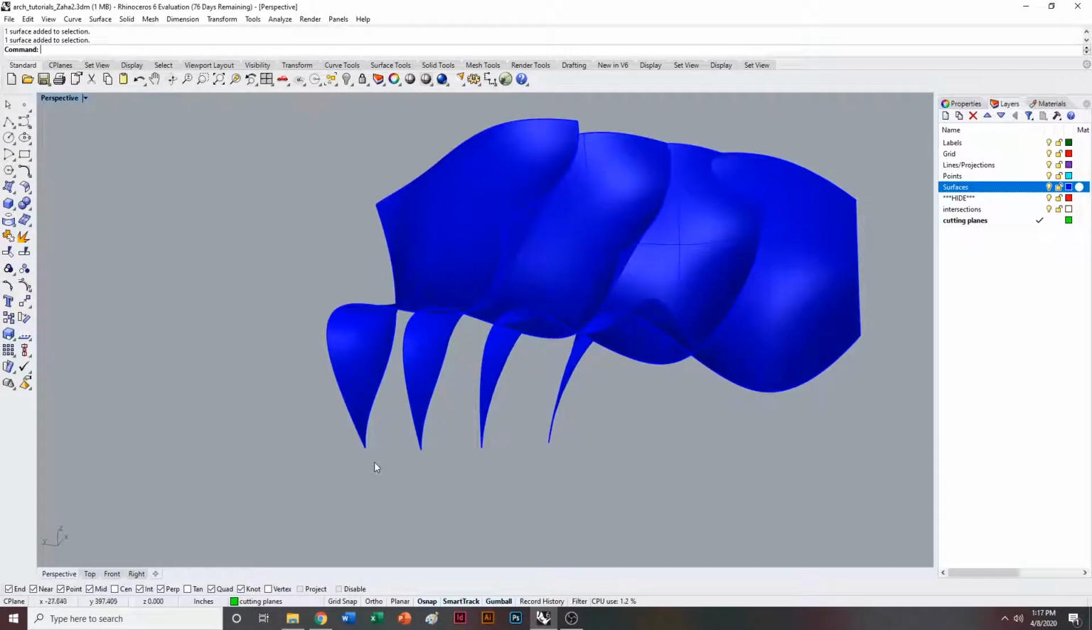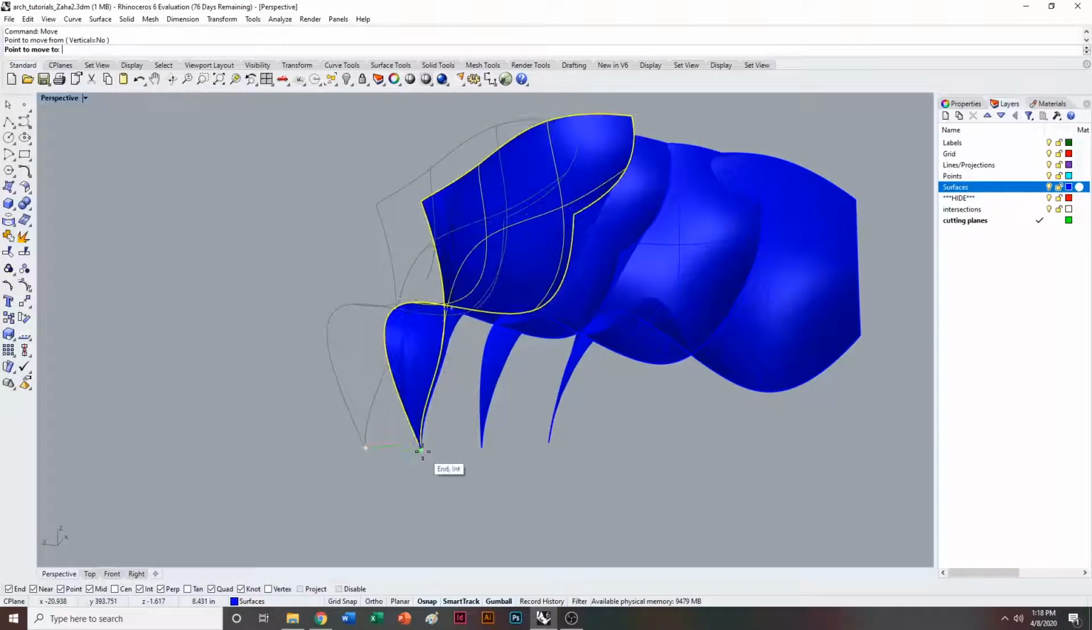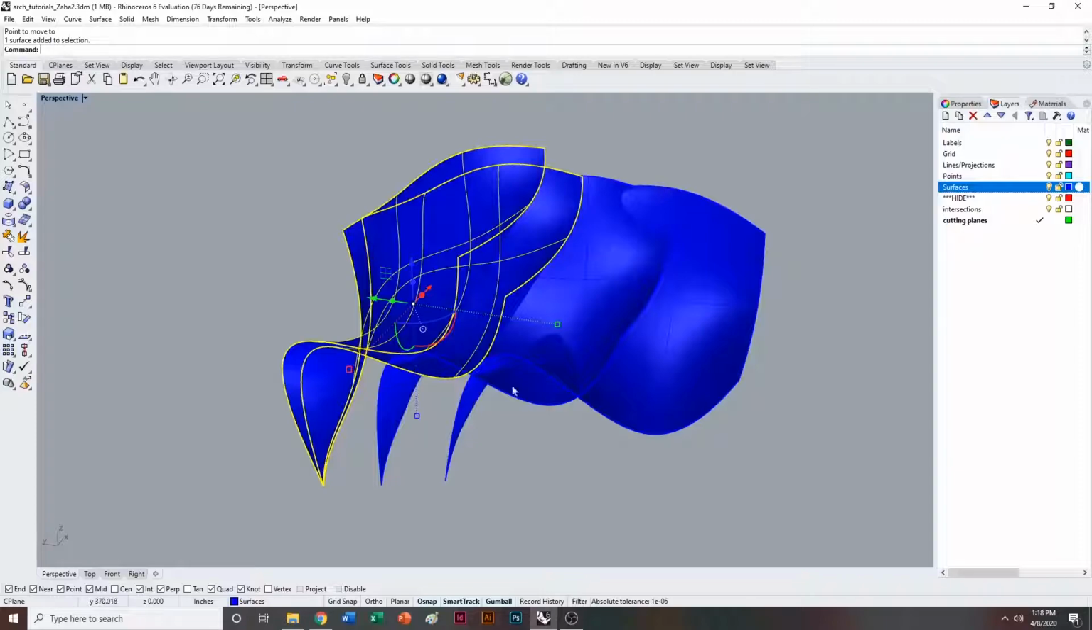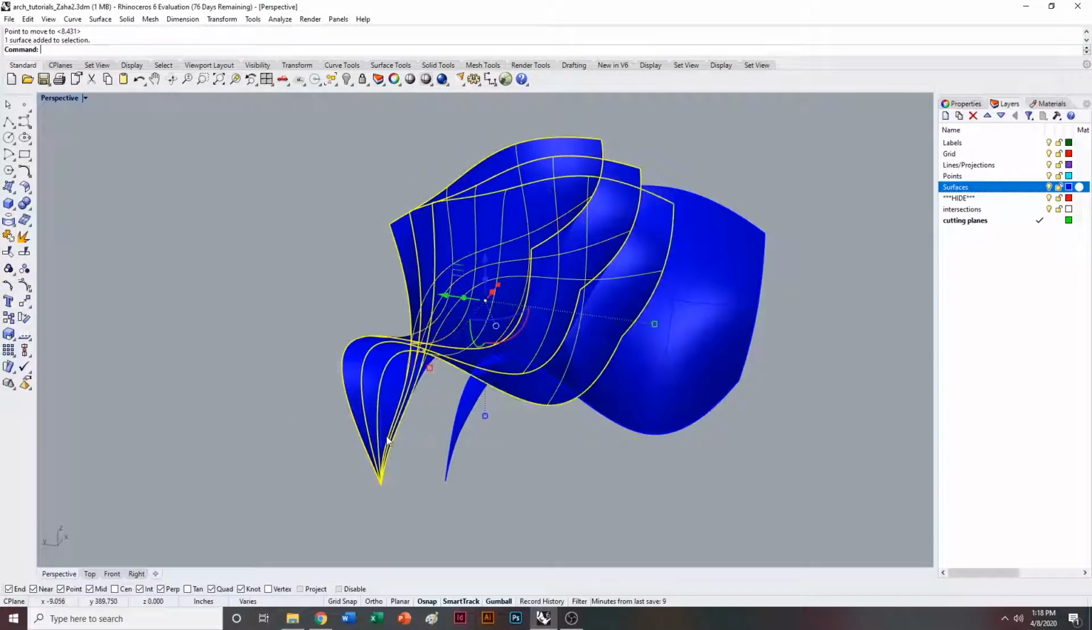And then what we're going to do is we have this corner point, and we're going to make sure that this one's touching this one, touching this one, touching this one. The way we're going to do that is by clicking on it and typing move, hitting enter, clicking on that point, and clicking on the next one in line. Then I can hit shift and click on it to add to my selection. So I'm just going to do that for these remaining ones.